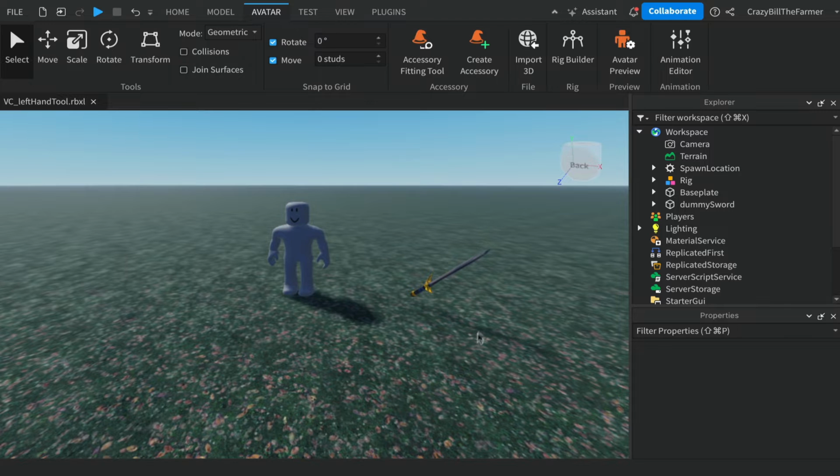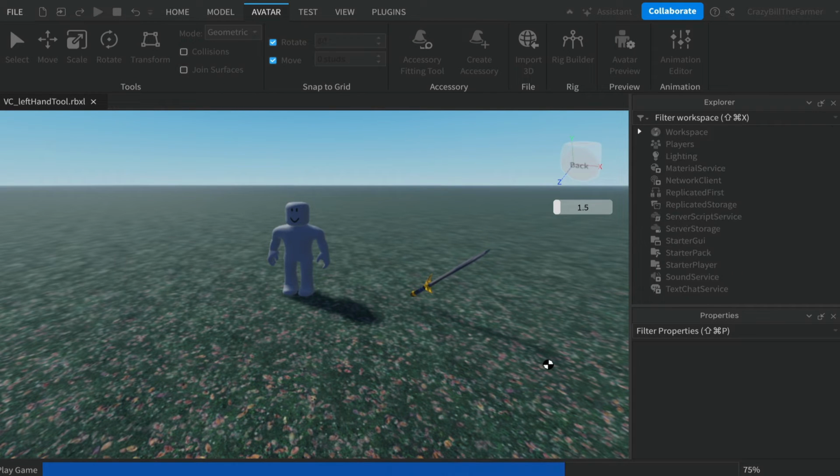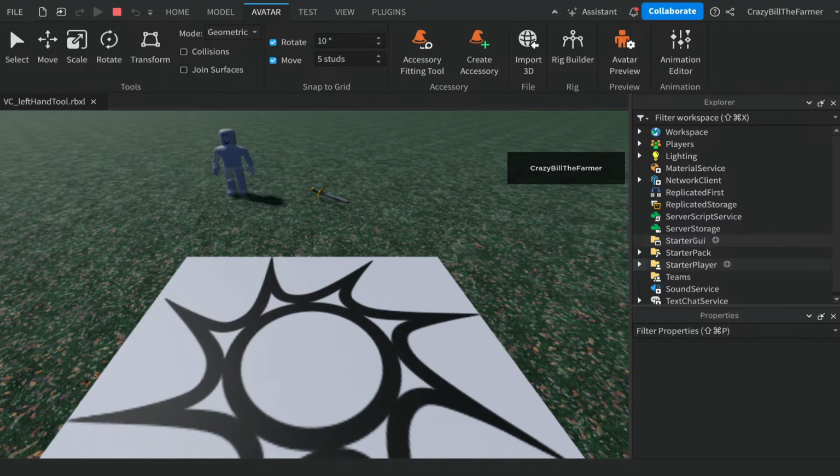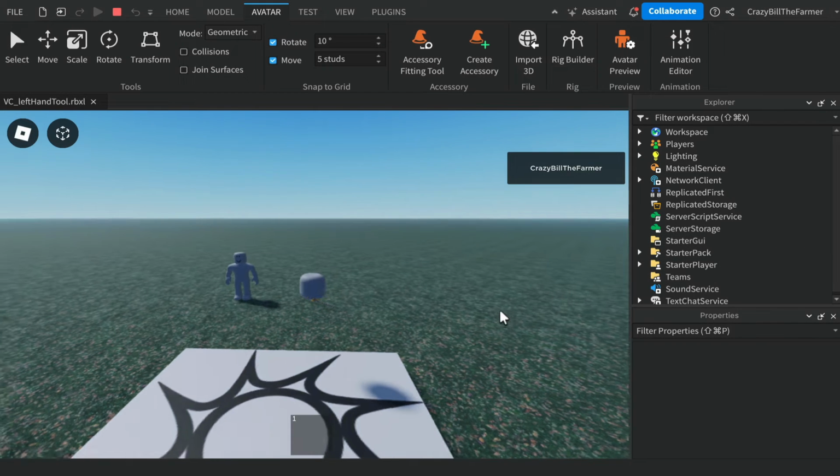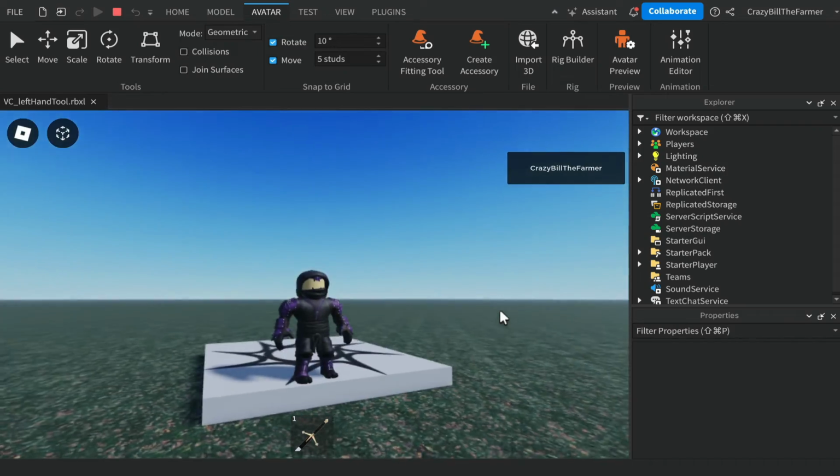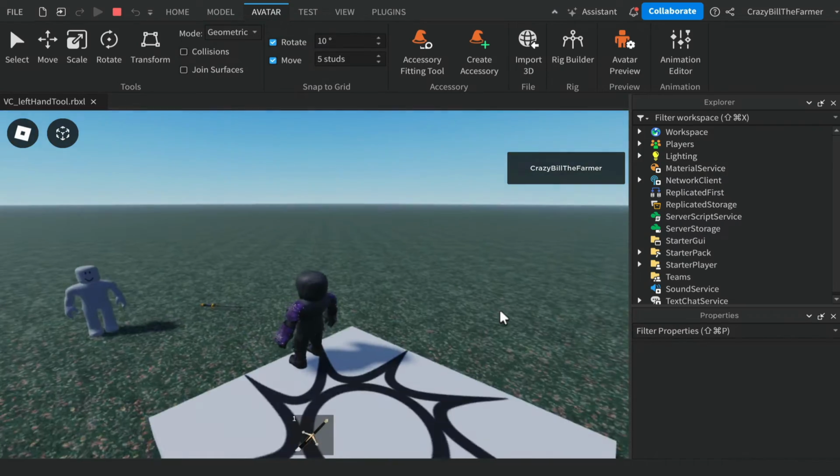Okay, before we start making the animation, let's just play our project. You remember we put a sword into the backpack. So our player will load in, and I'm a ninja, getting a sword is very appropriate.